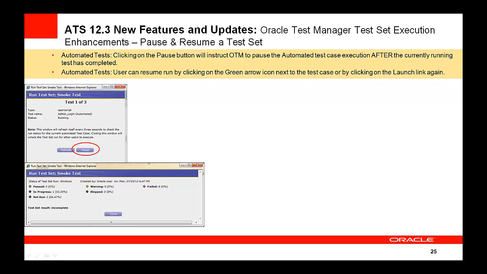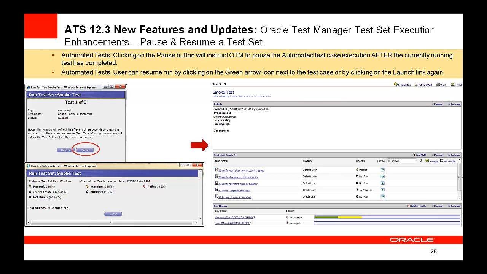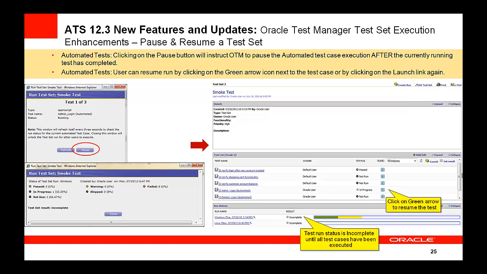For automated test cases, clicking on the pause button will instruct OTM to pause the execution after the currently running test has completed. And similar to a manual test case, the user can resume the run by either clicking on the green arrow icon next to the test case or by clicking on the launch link again. The difference between the two is clicking on the green arrow icon will only kick off that test. However, clicking on the launch button will allow the user to execute the remaining automated test cases.